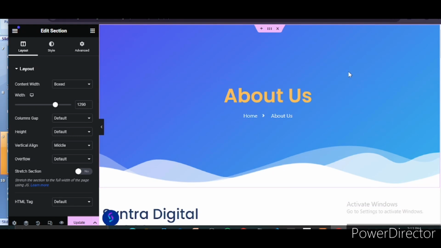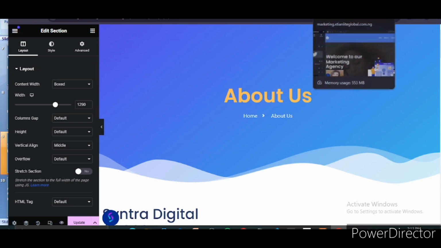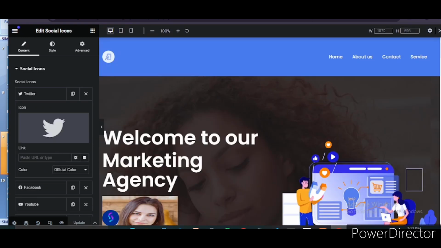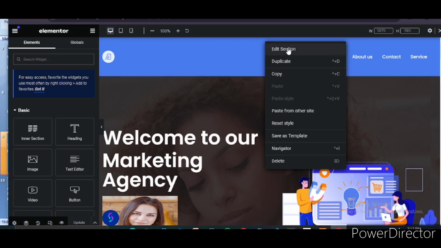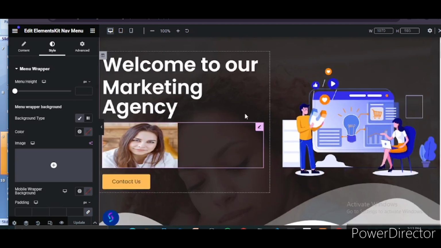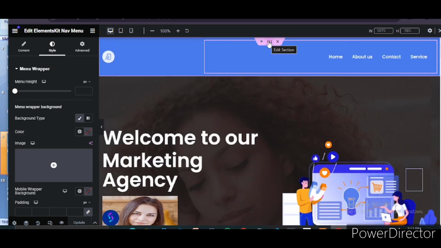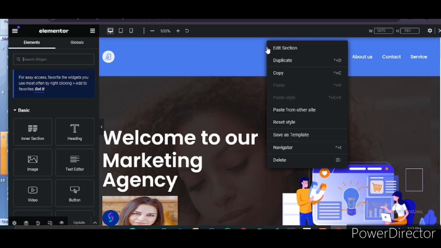Okay, let me go back to this home page that we edited. All right, so what I want you to do, in order not to be repeating this header and the footer section for each of the pages, I want you to save this header section and the footer section as a template. All right, so just right click on this section, click on save as template.